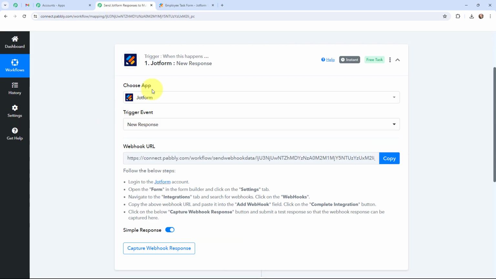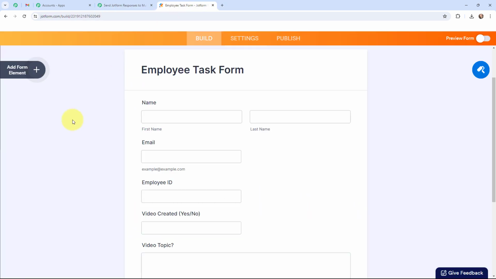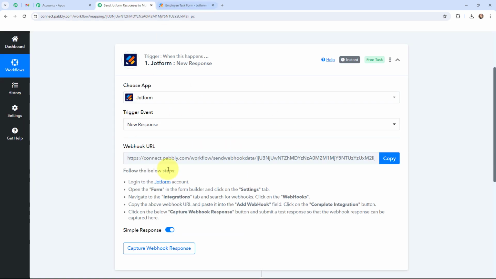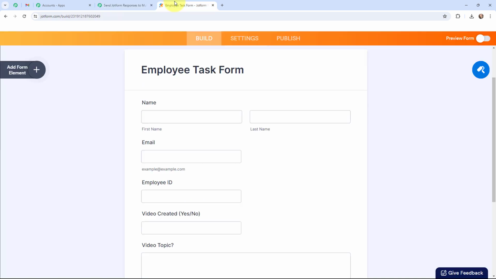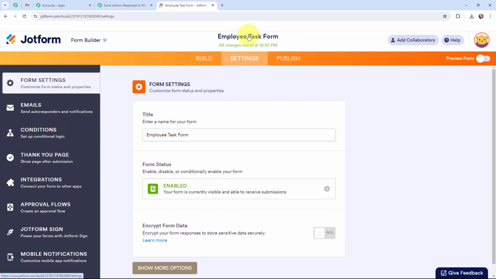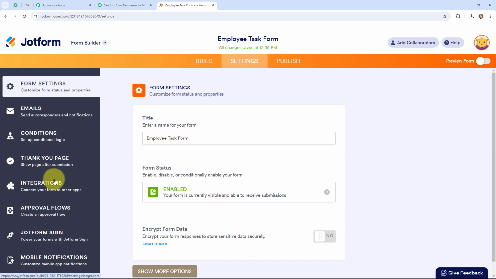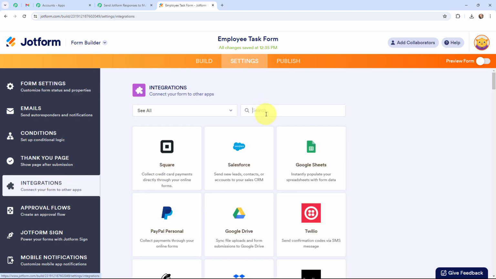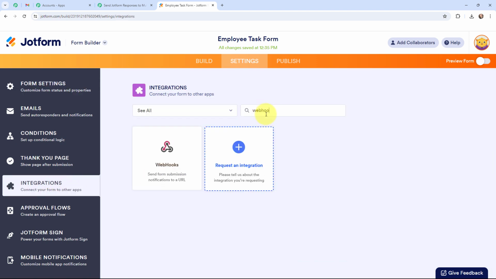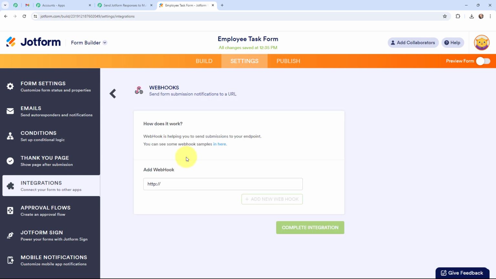So now to begin with the connection, this here is the Jotform that I've created by the name of employee task form. Now in order to connect this Jotform with Pabbly Connect, as the webhook URL is given, over here in this Jotform I will go to settings, and in settings I will go to integrations, and in integrations I'm going to search for webhooks. So here it is. Now over here in this add webhook field, I'm going to mention the webhook from Pabbly Connect. Here it says webhook is helping you to send submissions to your endpoint.